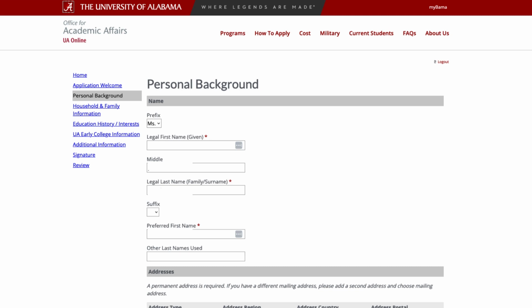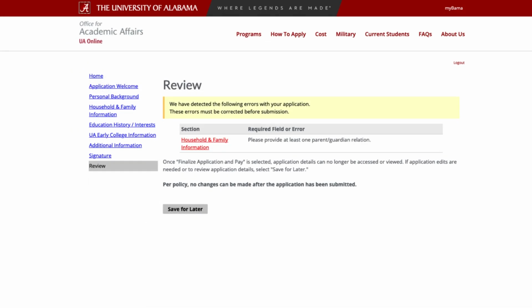Once you've completed each section of the application, you will type your name on the Signature tab to confirm honest and accurate completion of the information requested. Click Continue on the Signature page and you will be taken to the Review section. This section will show you any required questions that have not been completed in the application and will not allow the application to be submitted until those questions are complete.